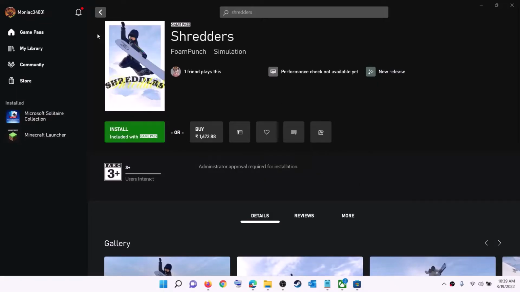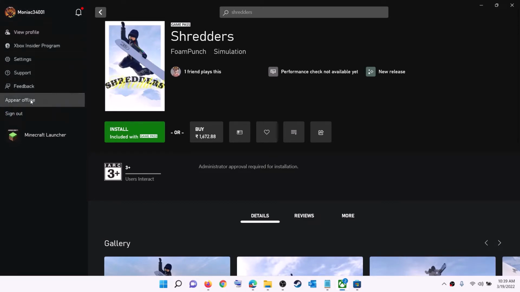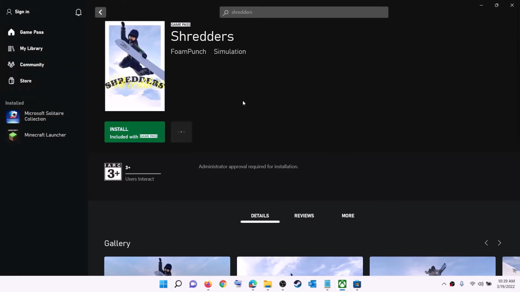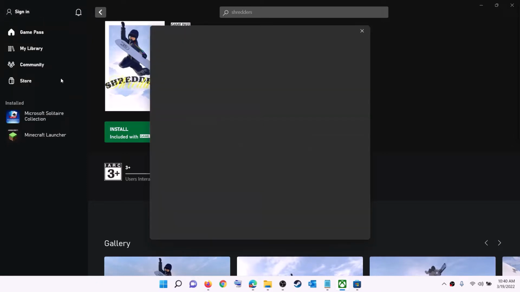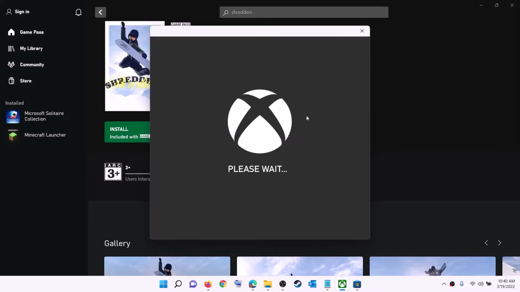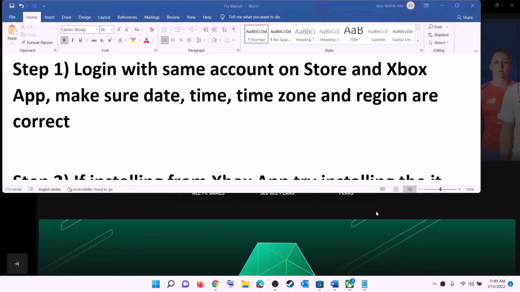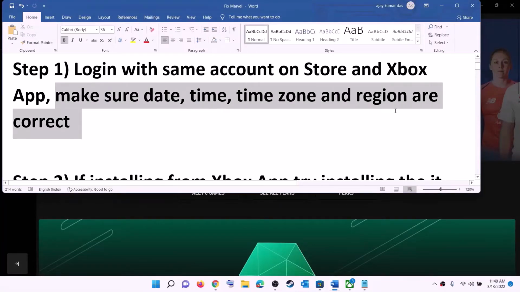Now open Xbox app. On the top left here you can see your profile icon. Click on it and then click on sign out. Then again click on sign in. Now use the same account which you have used on Microsoft Store. So log in with same account on Microsoft Store and with same account on Xbox app and then try to install the game. Also make sure date, time zone and region is correct on your computer.